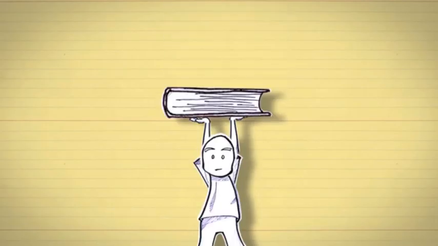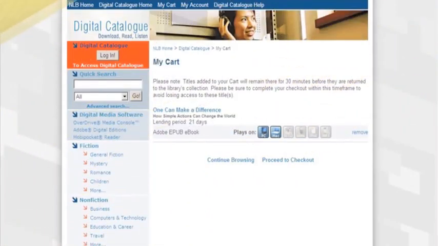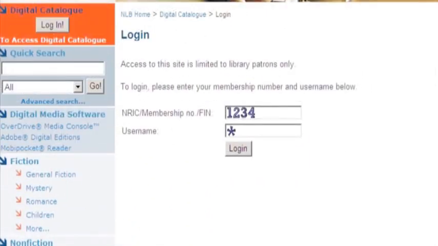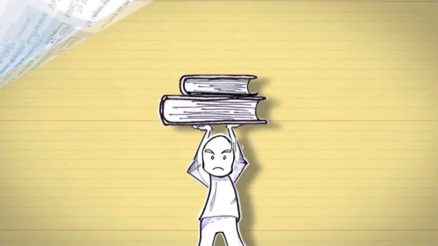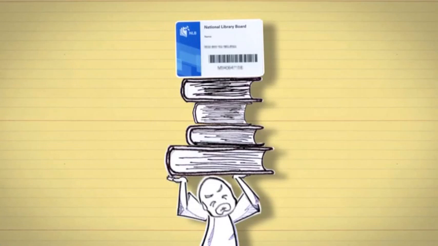You can borrow up to 4 items at a time. After you've added one to your cart, you may proceed directly to borrow it or continue browsing. You'll need your digital account username and NRIC or library membership number when checking out the ebooks of your choice.